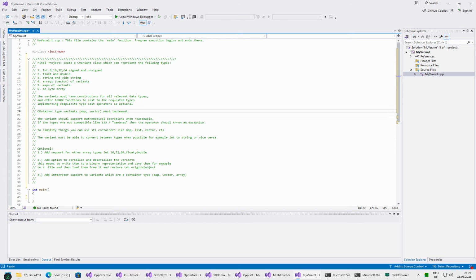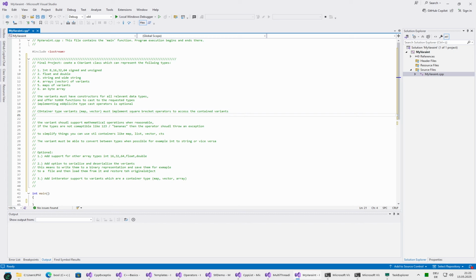My vector must implement the content by index and map case by key. Is an ANSI string. Okay. Any other instructions I might want to add?